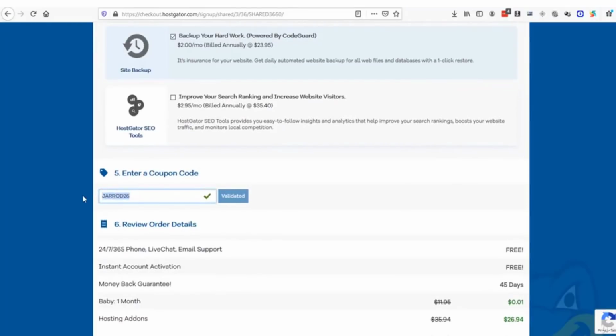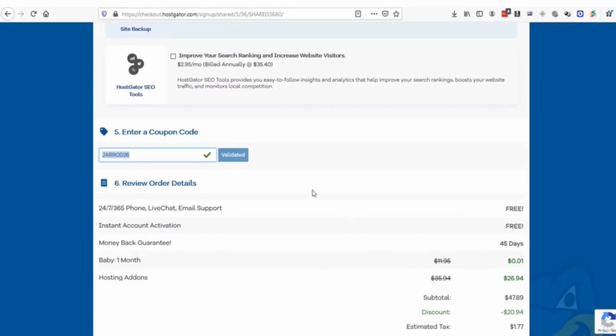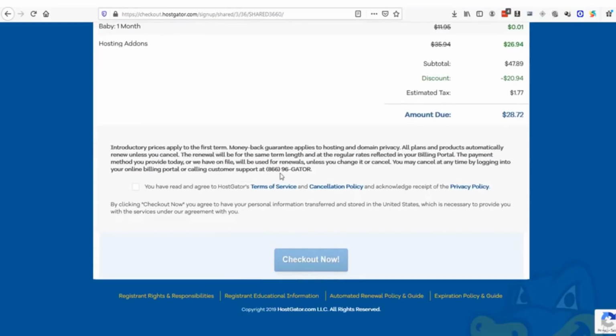enter the coupon 026, and then your first month is just for 1 penny. So you can try it, and if you like it, take it, and if you don't like it, you can leave it. So yeah, hopefully you will now know how to get a hosting account and a domain name.